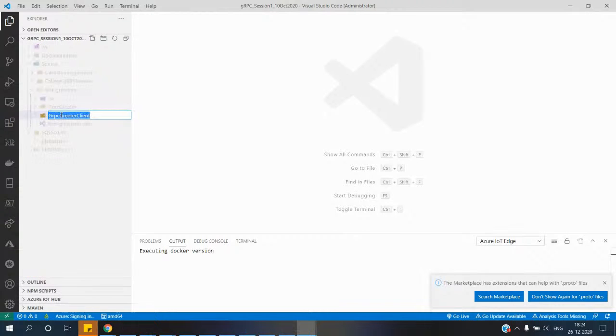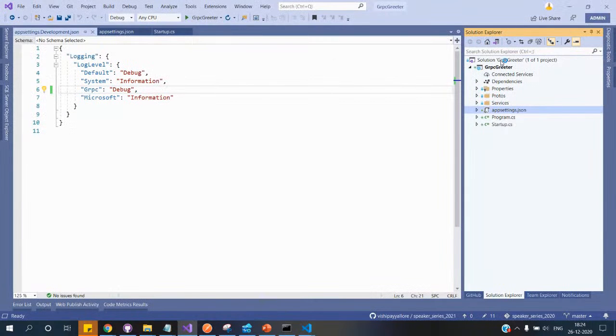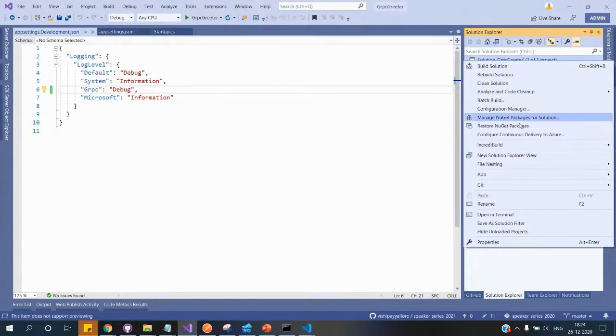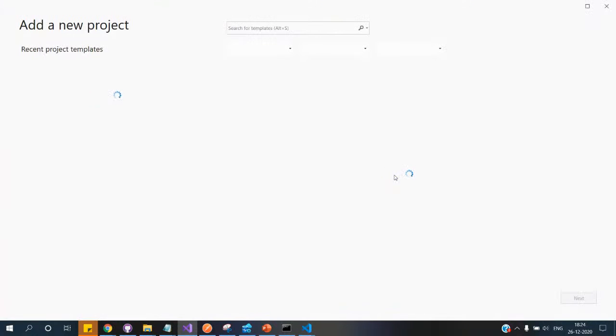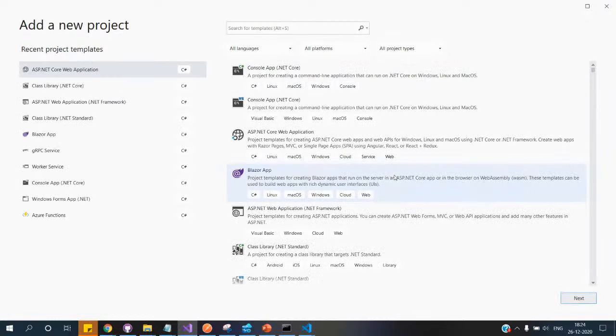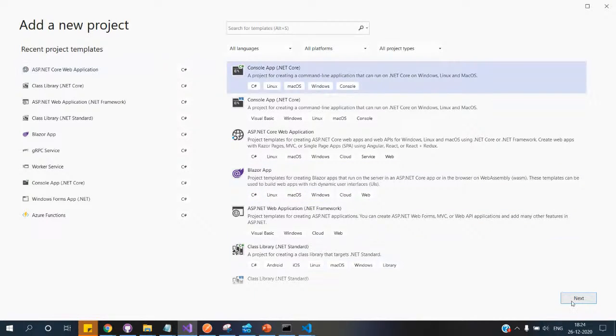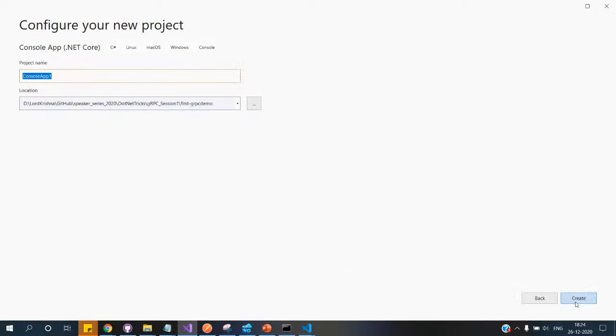So let's create this client. I'll come here and go ahead and create the gRPC client. Now we have created only the server side. Now we go ahead and create the client. There are multiple ways to create the client. We are creating a simple console app. A C# .NET Core console app, and all the clients should be .NET Core, folks.